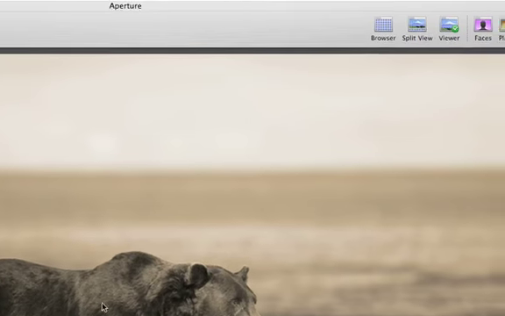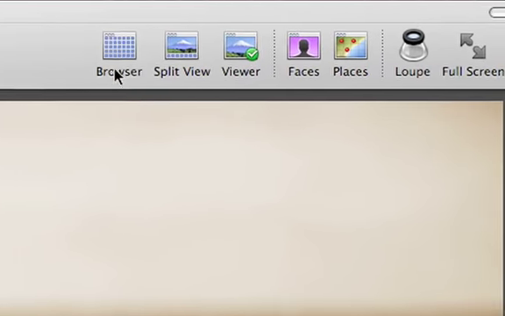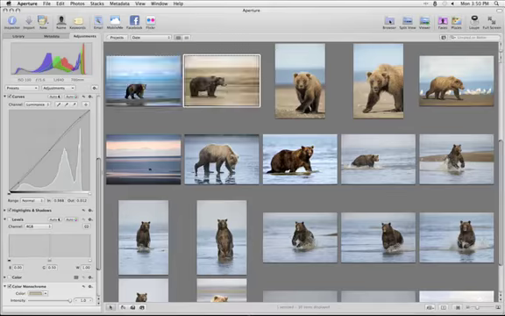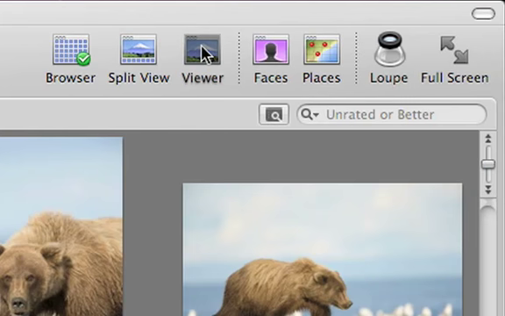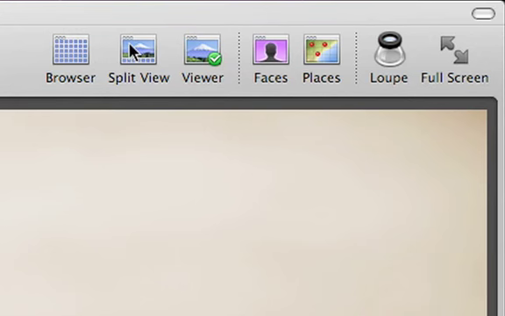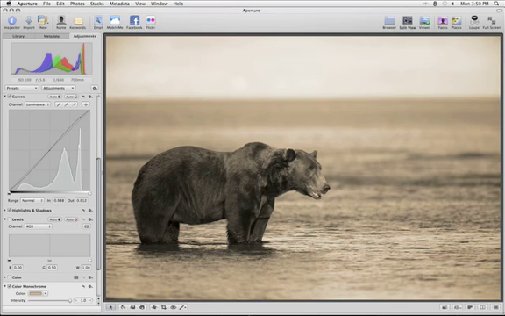Aperture provides a number of different ways to view your photos as you work on them. Use the buttons on the right side of the toolbar to switch from view to view. Click the Browser button to see your photos as a thumbnail grid, or Viewer to see a larger version of each picture. Choose the Split View to see the thumbnail browser and the viewer at the same time.